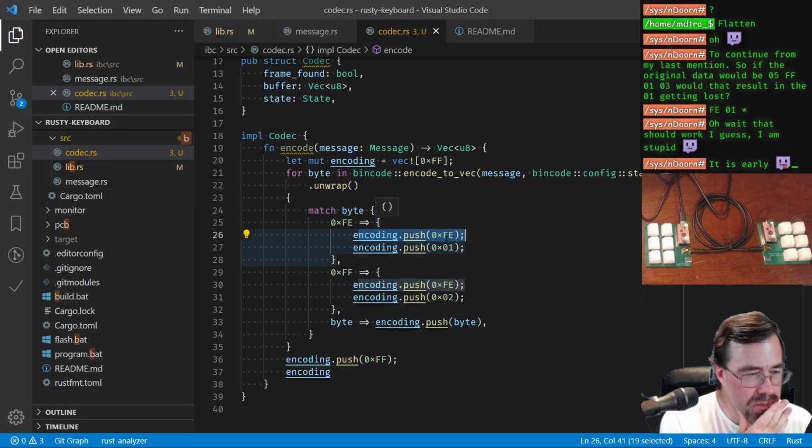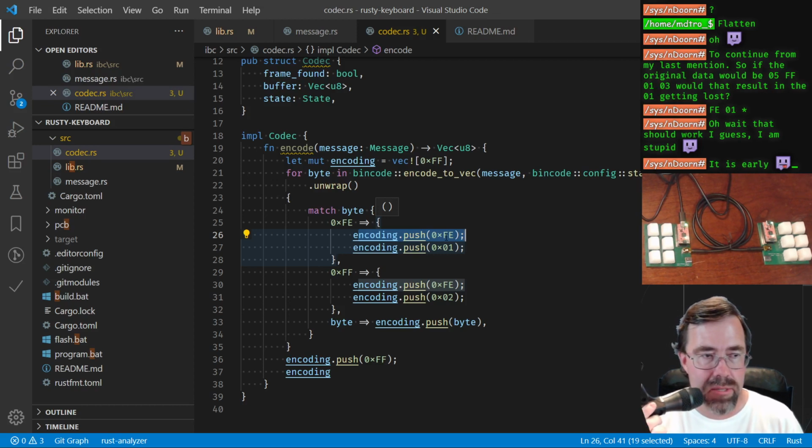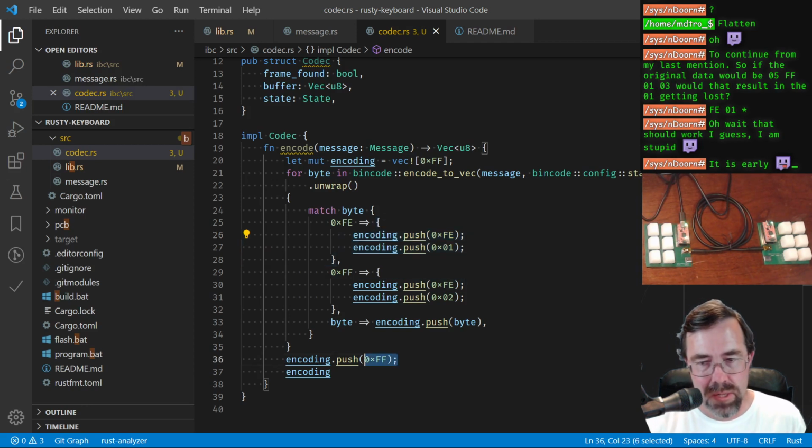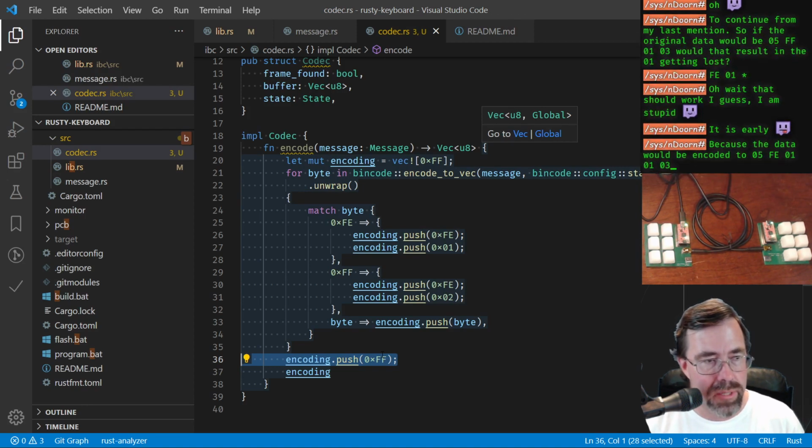The original data will be 05FF0103. That resulted in the 1 getting lost? No, it's not that the 1 would get lost, it's that the 5 would get lost. You would skip the 5 because you haven't seen an FF yet. Then you see the FF and the next byte is the beginning of the message. So then you would read 1, 3, and you keep going until you see an FF, which marks the end. Everything between the two FFs is a message. So the 5 gets lost because you don't know where the beginning of the message that 5 belonged to was.